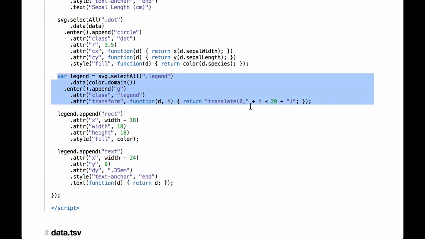The first section creates an SVG group element with a class of legend for each species type. This follows the D3 pattern. We select all a class of DOM elements which do not yet exist. We bind the data to these elements. The data here is the domain of the color ordinal scale. This is where it was very useful that the color fill of the circles not only chose a color, but also added each species type to the domain of the color ordinal scale. We choose the enter selection.